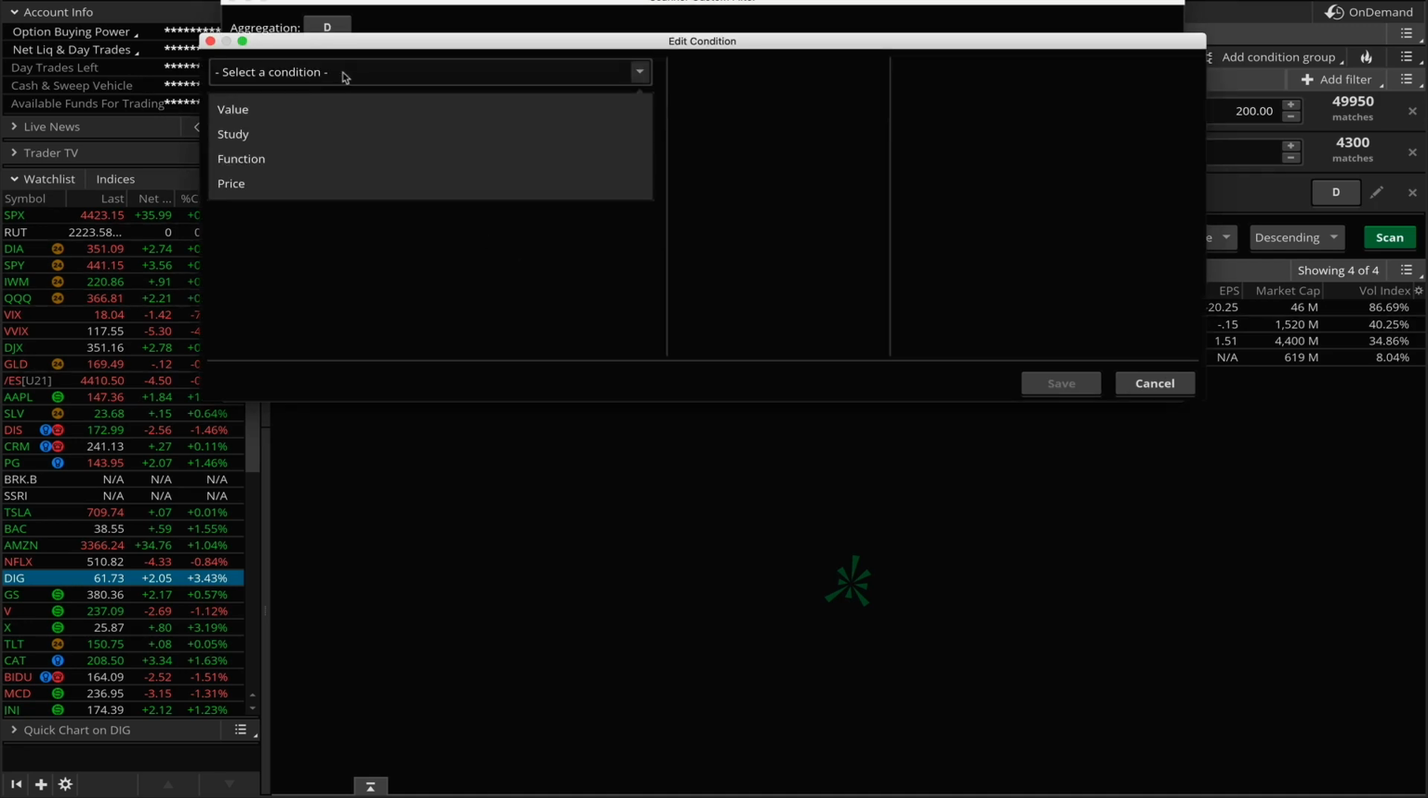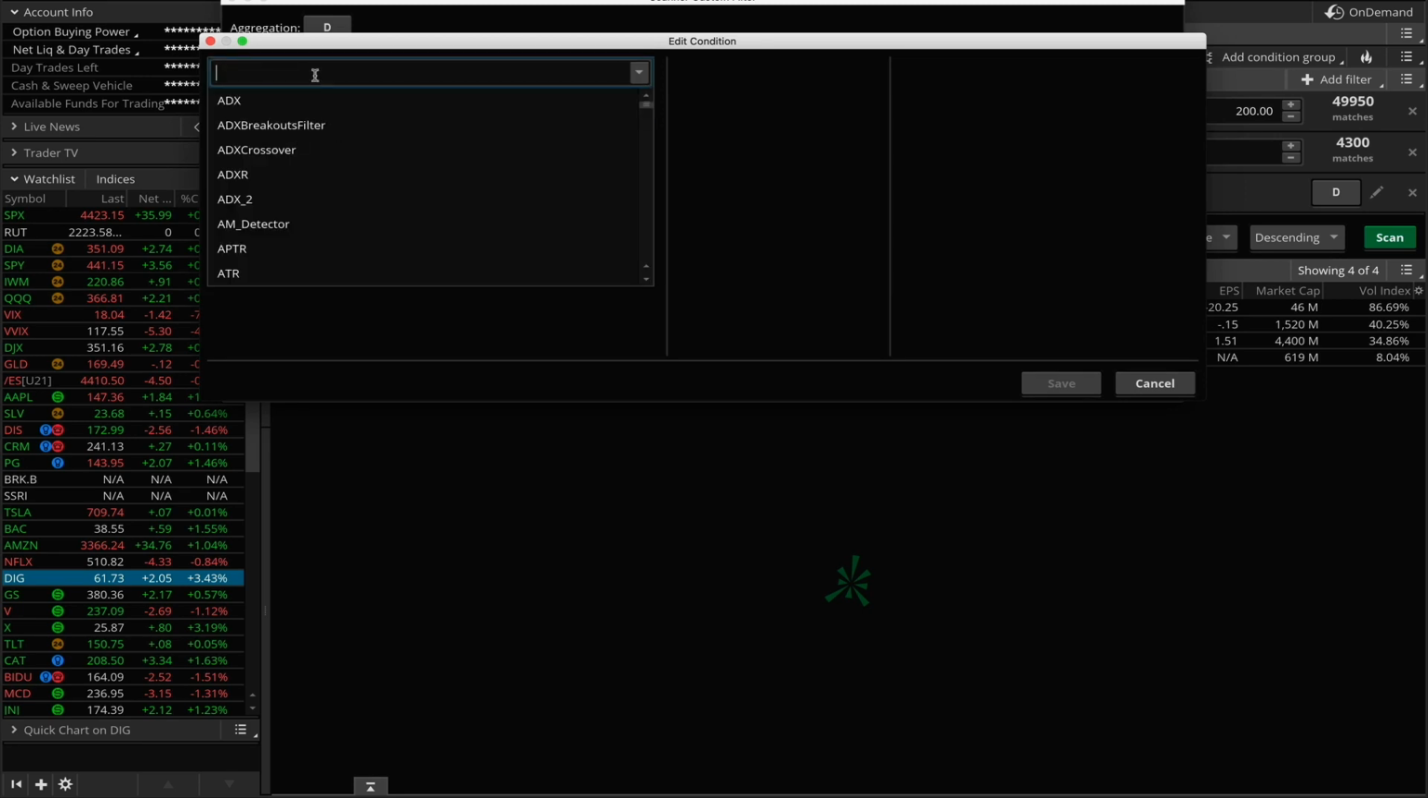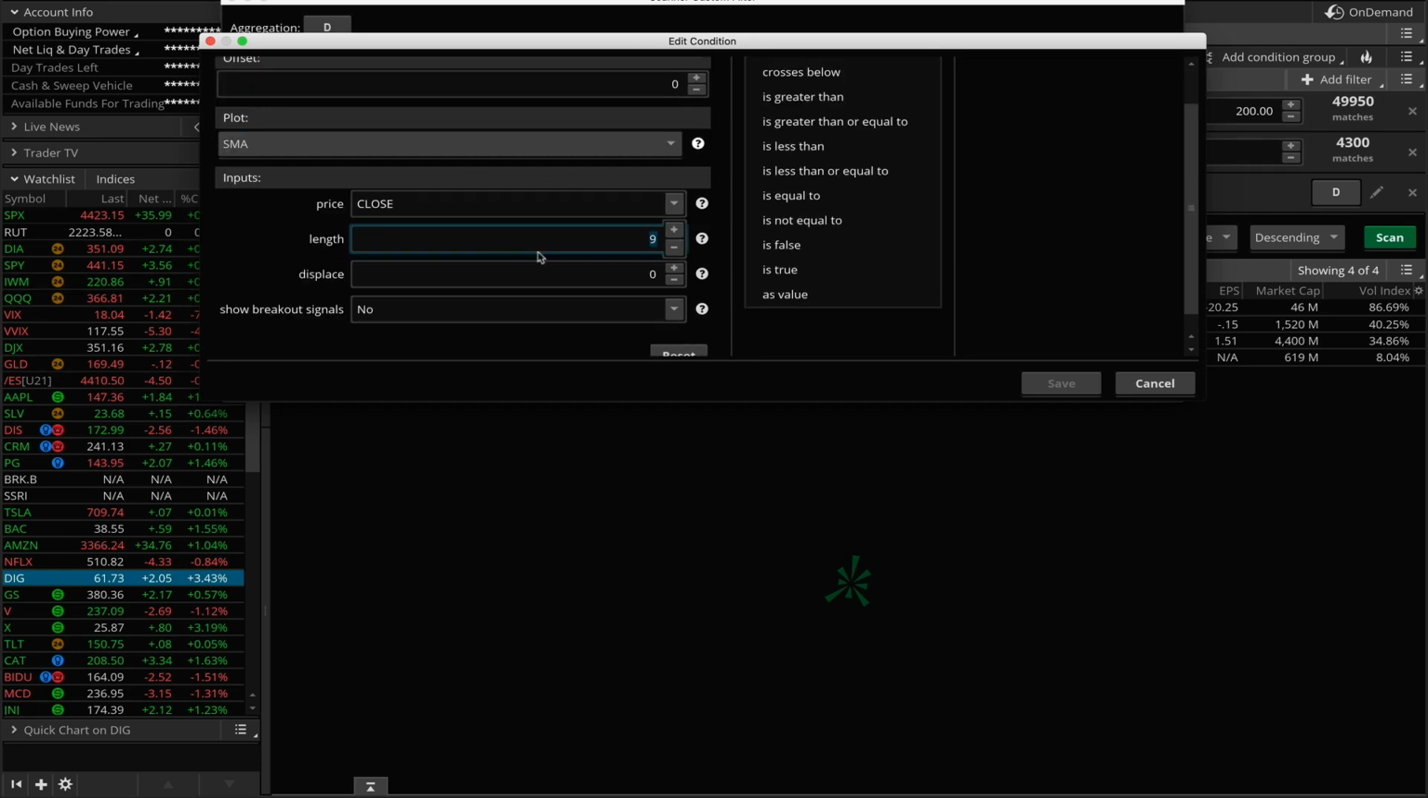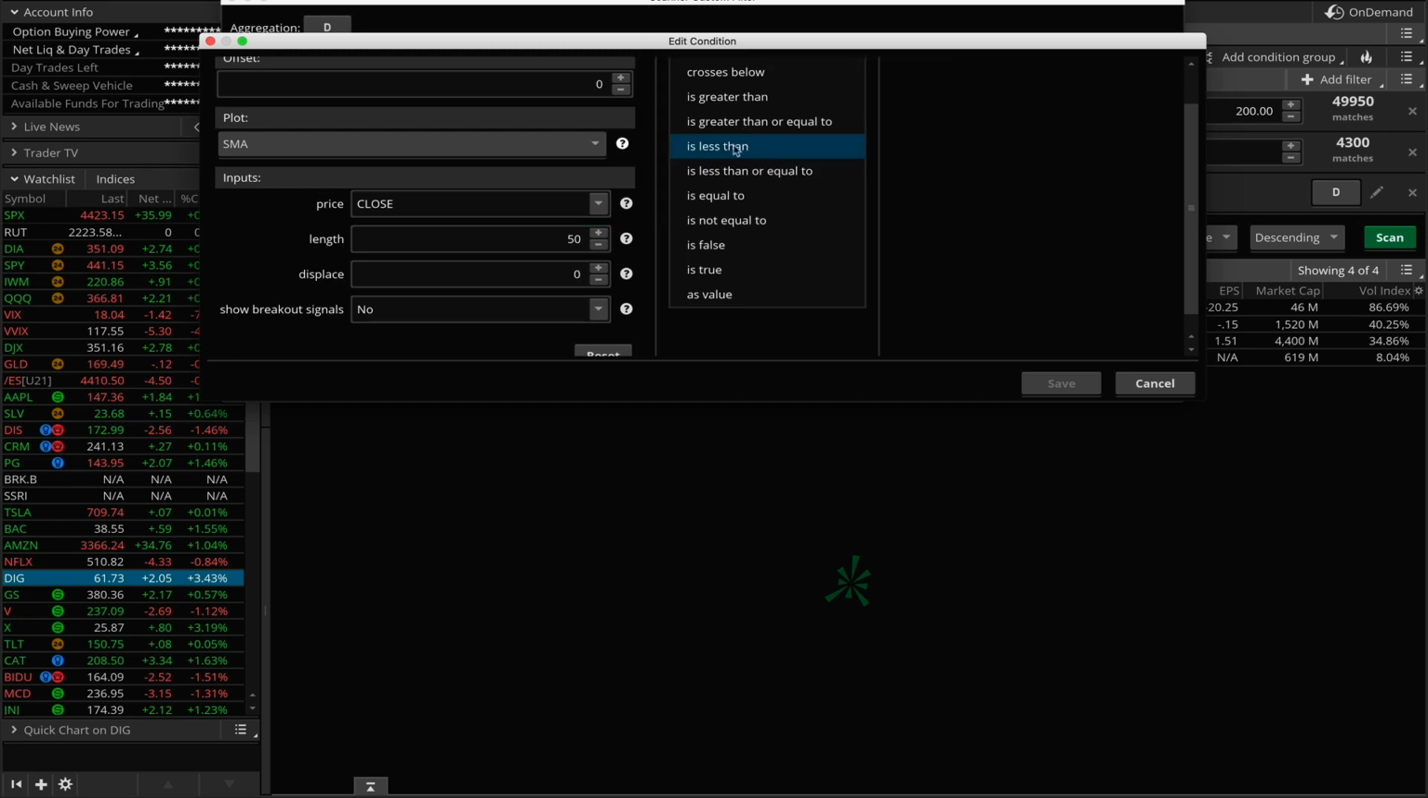Same exact thing. We'll go up to where it says select a condition. We'll go to study. We'll type in simple moving average. We'll select that. And for this one, we're going to say the length will be 50 again, the 50-day simple moving average. But for this one, in this middle column, instead of saying is greater than, we'll say is less than. So we'll select that.